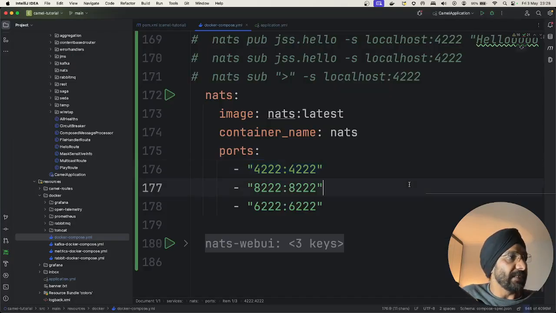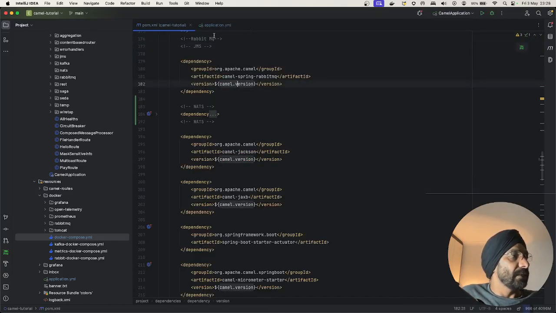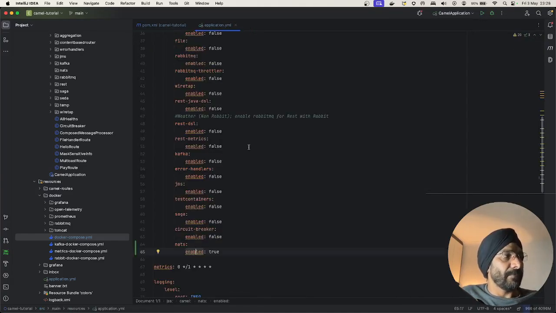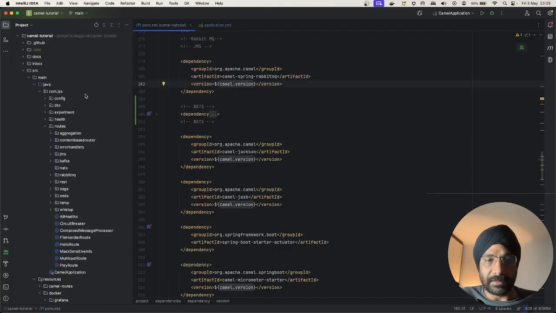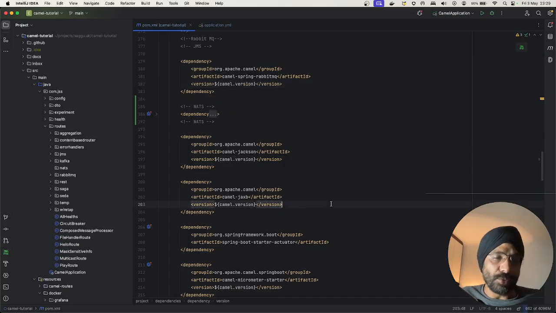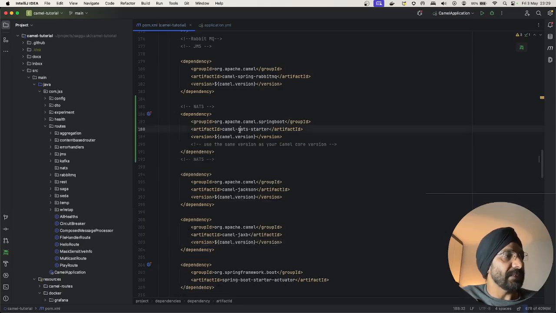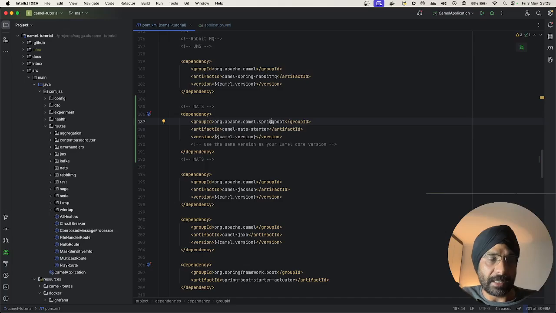So here is my editor. Let's close our Docker Compose. We don't need it. So I already have a Camel application. In order to kickstart with NATS, let's add this particular dependency. Okay, the dependency is called org. The group ID is org.apache.camel.springboot. It's my Spring Boot application where I'm using the Camel framework.